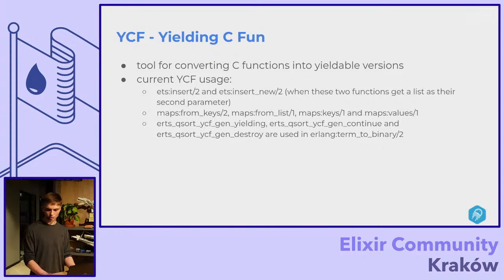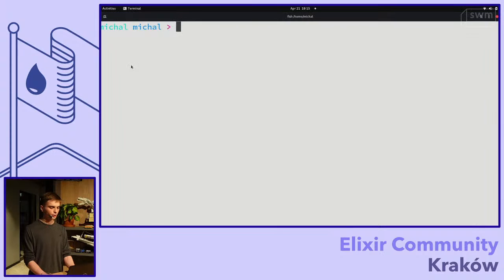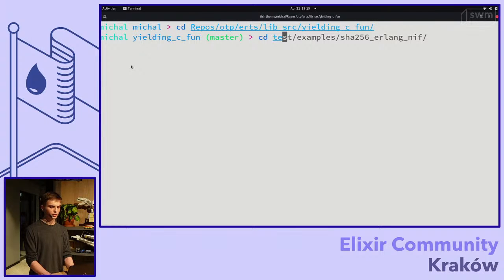And because this should be pretty simple, we can take a look at what usage of such a tool looks like. So when you go to the Erlang repository, there is this tool yielding_c_fun, and we can go to examples. There is a very simple example that implements the SHA cryptographic algorithm.